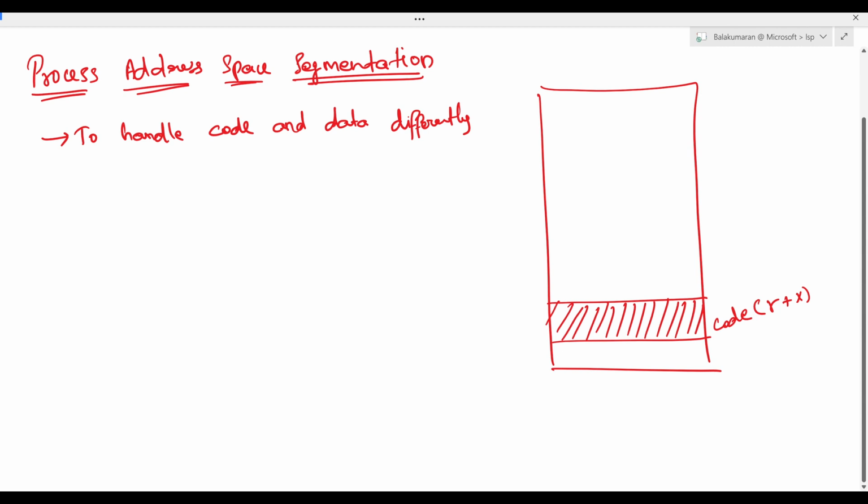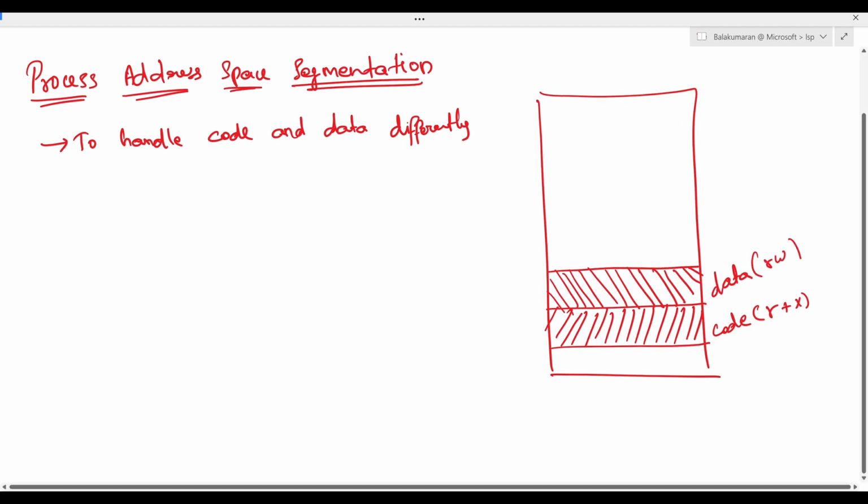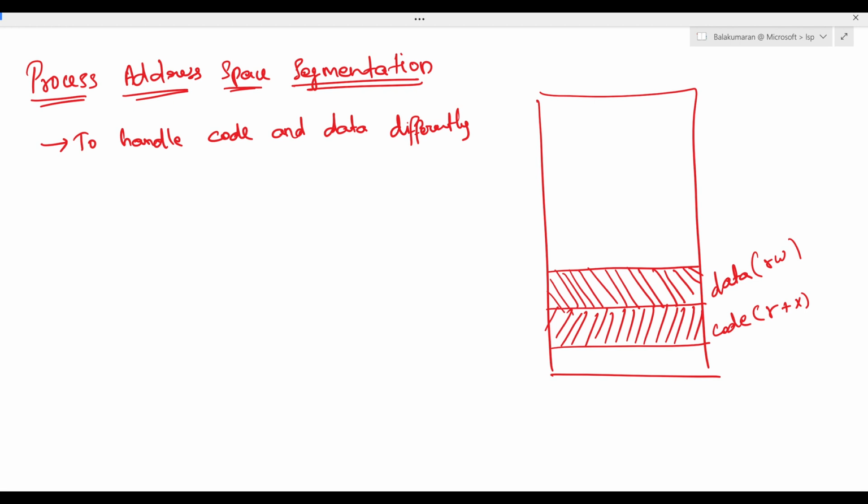Next comes the data section. All the global variables reside in this section. As this data is going to be read and written, this section is marked with read and write, but not execution, permission. Both the code and data sections are fixed size because their size is known before the execution starts.